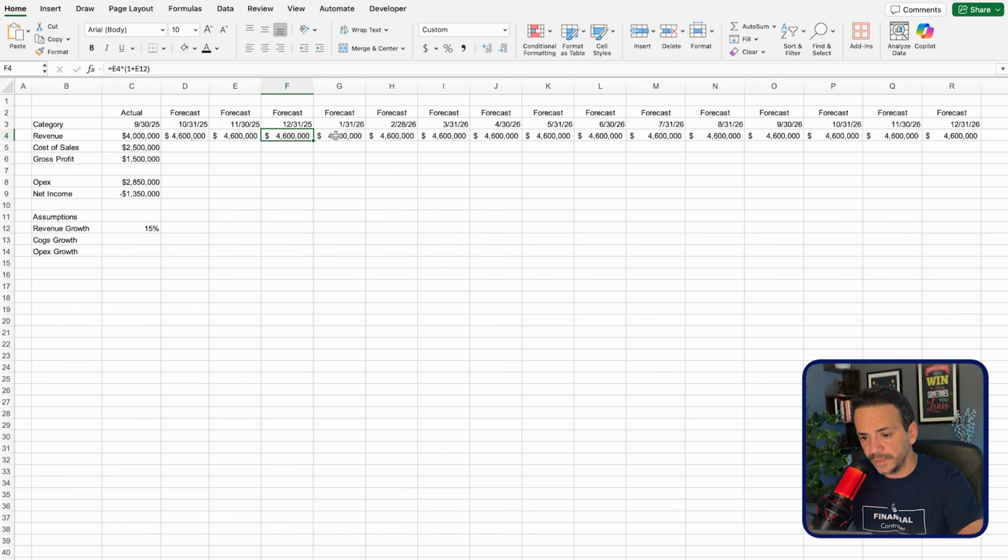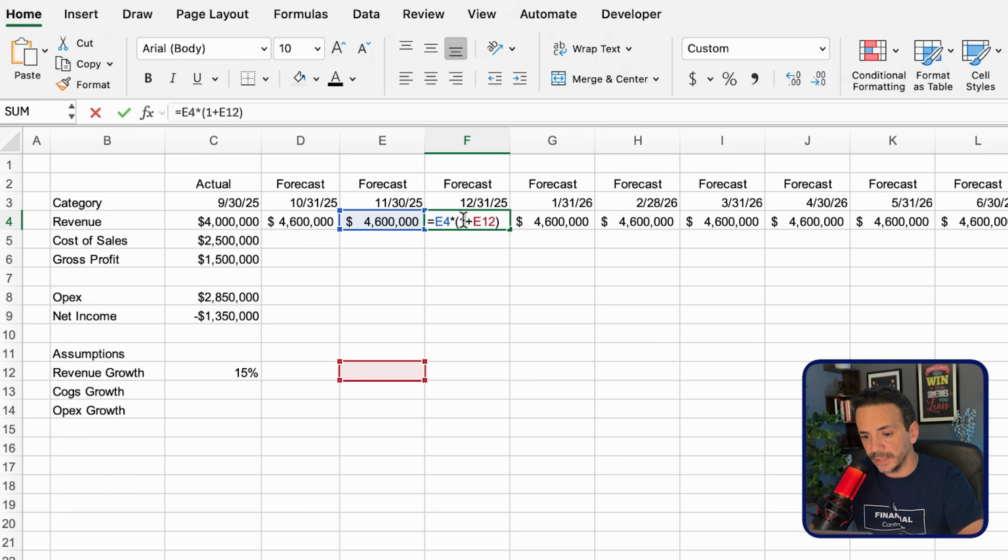But I can see that my revenue is flat month over month, so something is not right here. To know what's going on, if I double click it, it's going to show that it's taken the revenue from the previous month, but it's taken a cell here that is not the cell that I wanted it to grab, which is the 15%. And that is because I didn't add a $ sign to make my cell fixed in place.